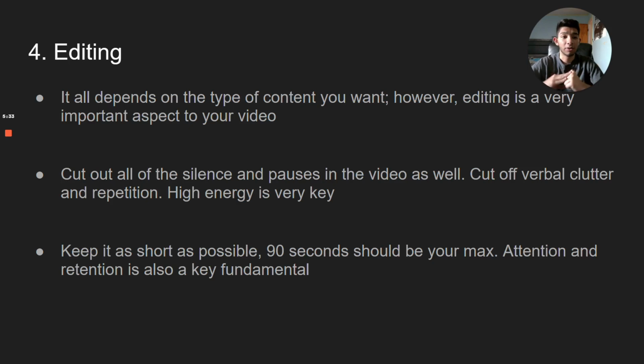Now, editing is a very important aspect to the video, though. You want to cut out all the silence. You want to cut out all the pauses in the video. You want to cut off your verbal clutter, like the ums or awkward pauses. And you also want to have tons and tons of high energy. High energy is very key. You also want to cut out the repetition as well.